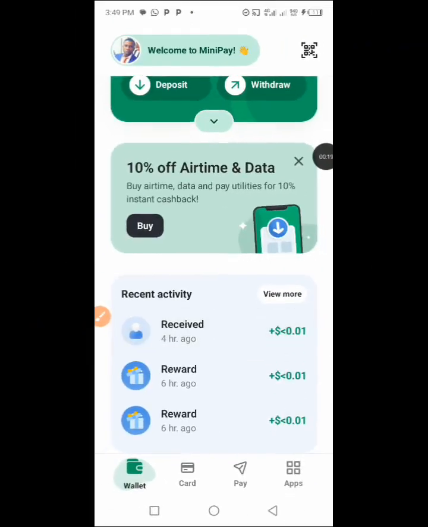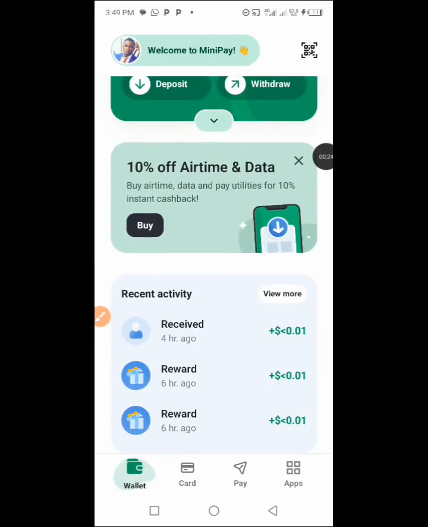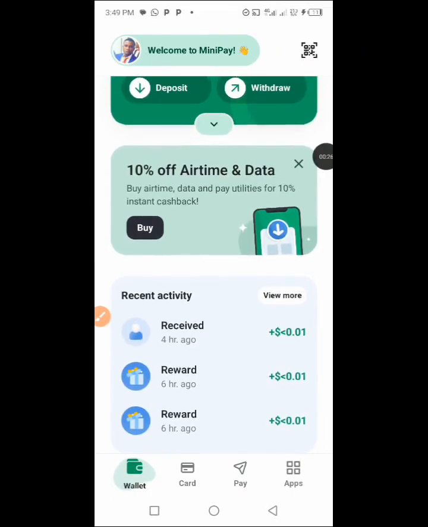Before we proceed, I need you to understand that first of all, Minipay is a Web3 app that is owned and operated by Opera Mini. So whatever you do here is being backed by Opera Mini. Know that, all right? Now that you know this, let's go ahead.